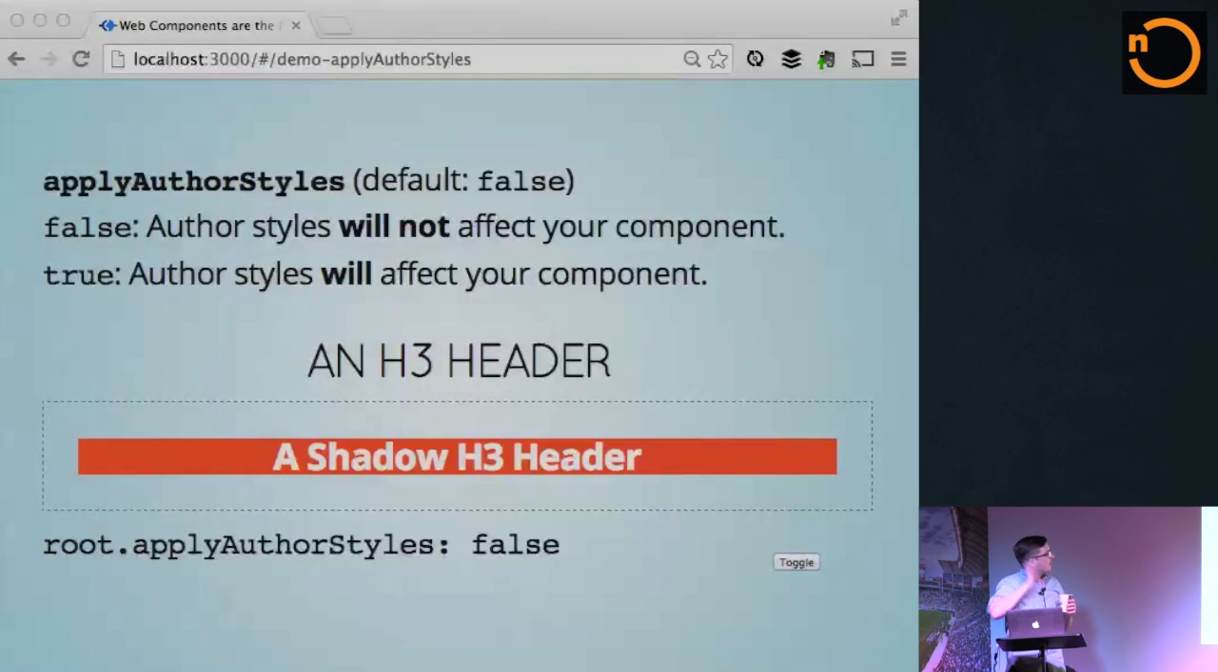Now, when you are working with styles in the shadow DOM, there are a few really high-level flags that you can use to affect how you think styles should be interpreted and inherited and whatnot. The first is called apply author styles. This is a Boolean value that you set on your shadow root. By default, it's set to false, and it means that author styles, any sort of styles in the parent document, are not going to be implemented in the shadow DOM. They're not going to render.